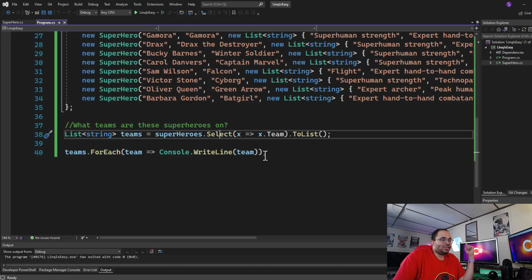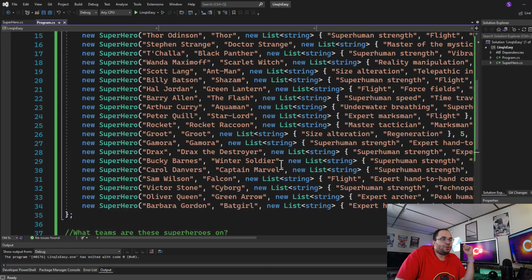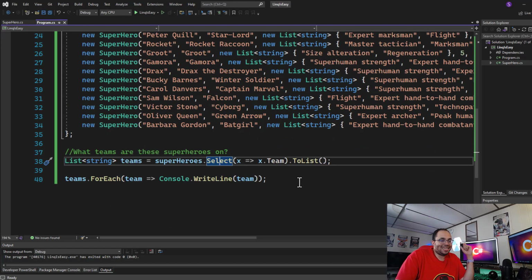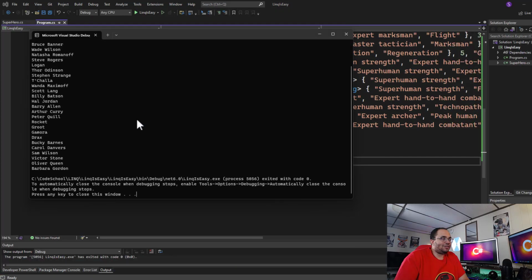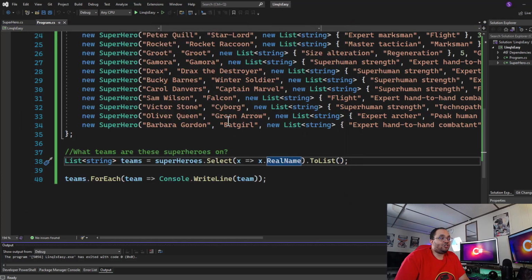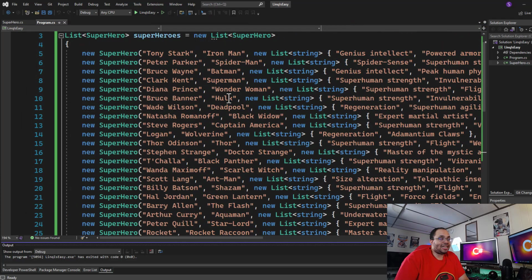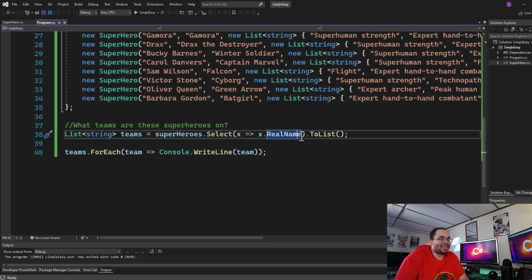Okay, so as you can see, what select does is it says, okay, cool, go through each one of these and just pull out the team. That's it. I don't want the other stuff, the name, their powers, whatever. I don't care. Just select just the team. So if I, for example, did x dot, let's do real name. All right, I'll just leave everything else as is. Then you'll notice it'll just give me their real name. That's it. All right. So if you would like just one column or one aspect of the data, you can use select to get it.